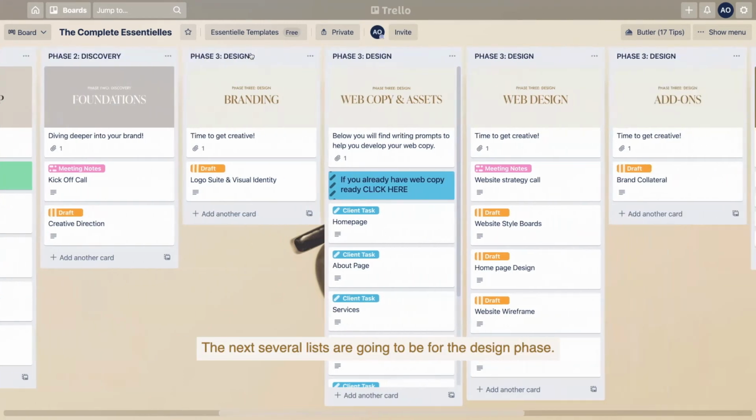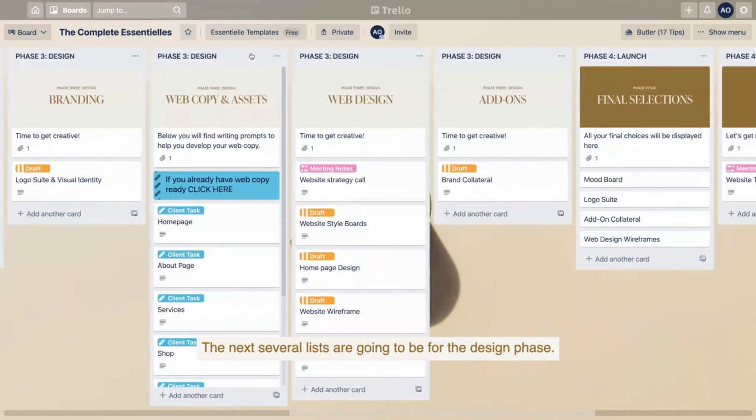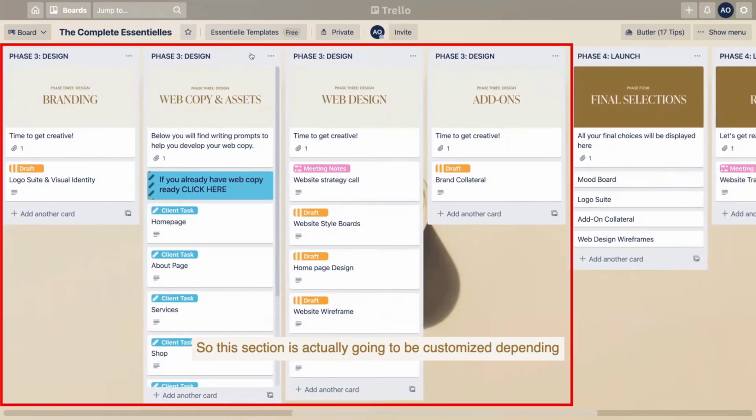The next several lists are going to be for the design phase. This section is actually going to be customized depending on the scope of the client. If they don't have web design, they won't have anything related to web design. If they don't have branding, they won't have anything related to branding. If they don't have add-ons, they won't have anything related to the add-ons. So depending on the scope of the project, I'll just be deleting any lists that aren't needed and things as such.